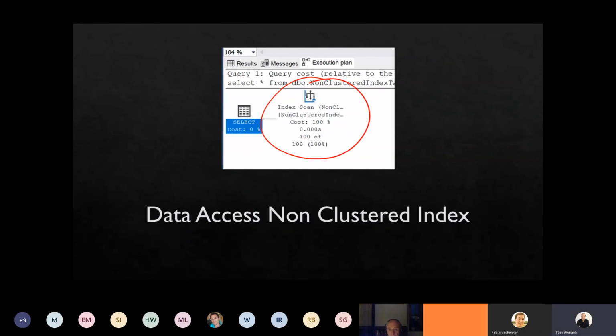Any questions so far? Not so far. Okay. Is the screen readable, or do I need to zoom in? It's readable, yeah. Okay, good.